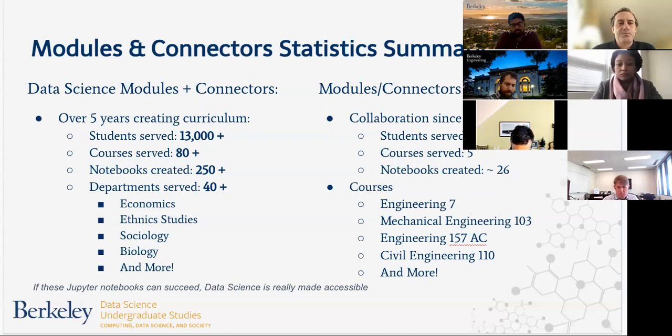Elias: Yeah, in terms of the module space or in general, the work that we've done, we've been creating curriculum for over 5 years. And over the 5 years, we've served over 13,000 students, served over 80 courses, created over 250 notebooks, and served over 40 departments at UC Berkeley, including, but not limited to, economics, ethnic studies, political science, biology, and here with y'all with civil and environmental engineering.